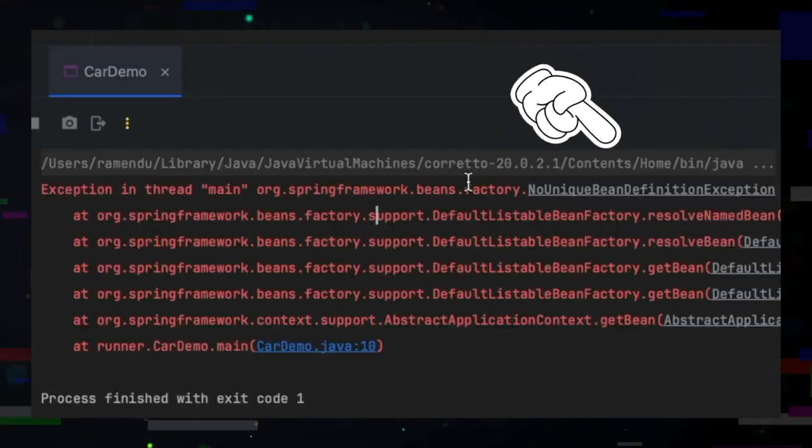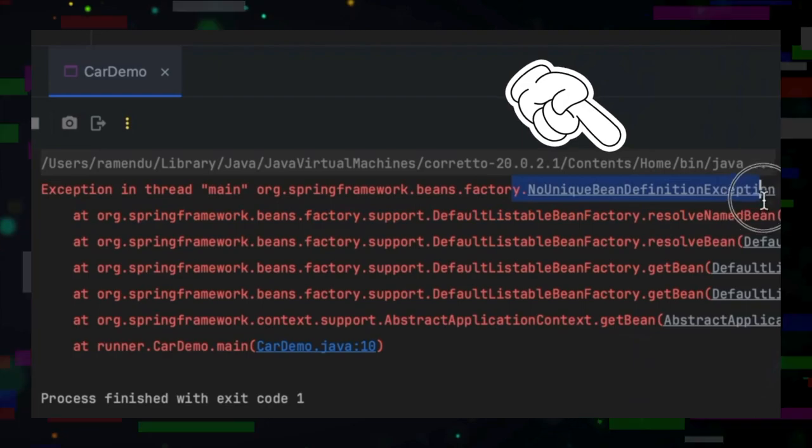Looks like we have done some mistake here. Let's see what is the error. It says no unique bean definition exception.